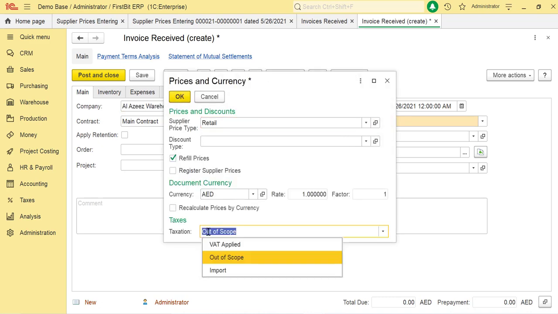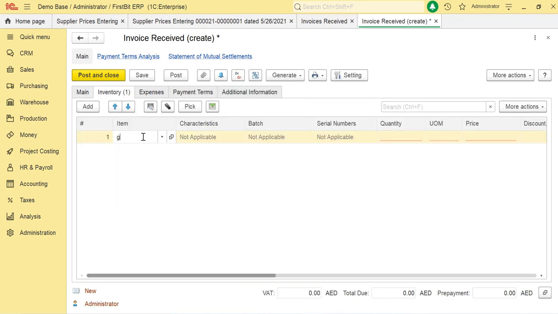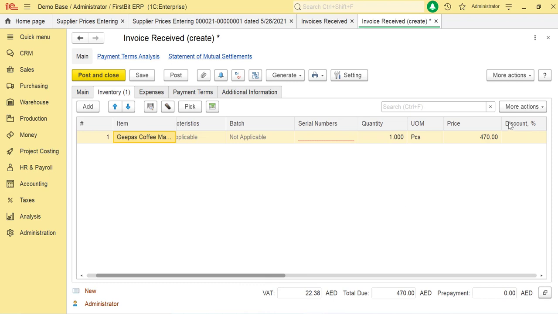Once done, move on to the Inventory tab and choose the item. Once done, you can see the price will be filled automatically. Similarly, it will work in the same way for the other purchasing documents.